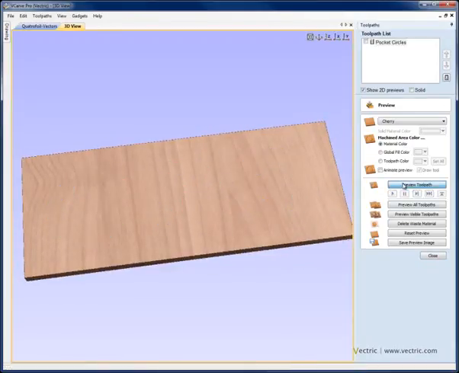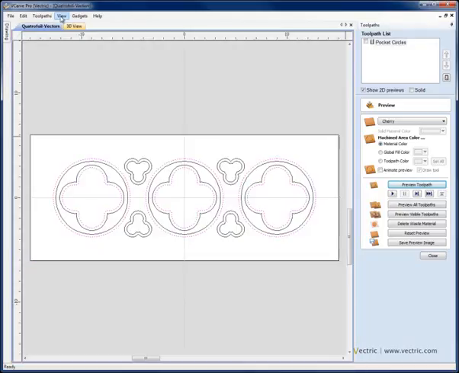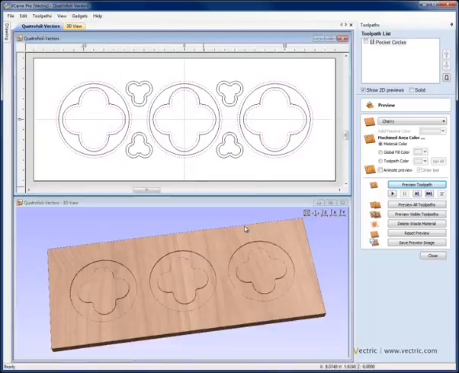If I want now, I can say preview toolpath. We can see how that's going to look. And maybe what I want to do is go ahead and say tile windows horizontal so we can see the 2D view and the 3D view together now that we've created and previewed a toolpath.